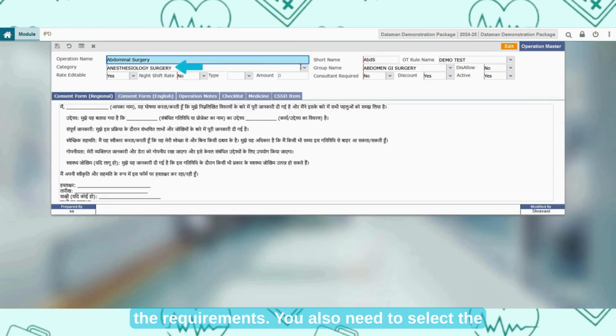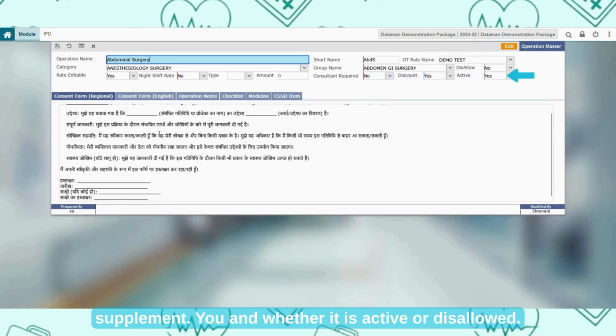the requirements. You also need to select the category under which the operation falls, such as anesthesia, general surgery or others. Additionally, you can assign a group name and indicate if the operation requires a night shift consultant, whether discounts apply, and whether it is active or disallowed.